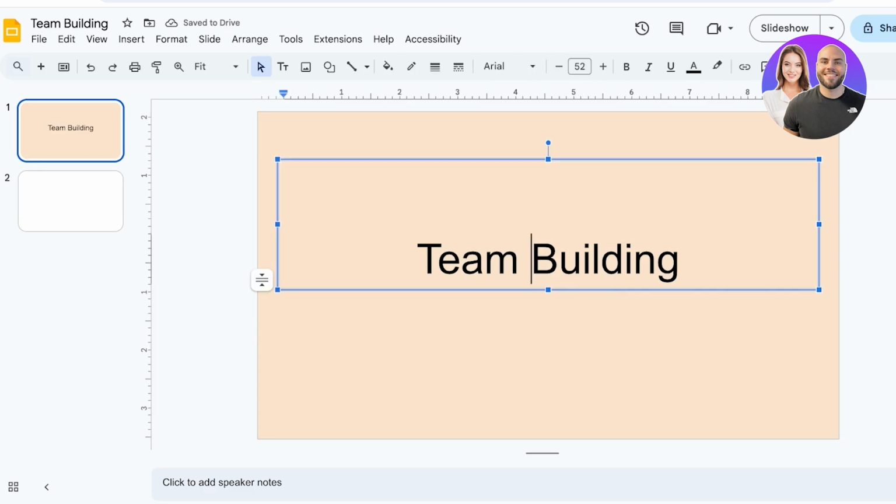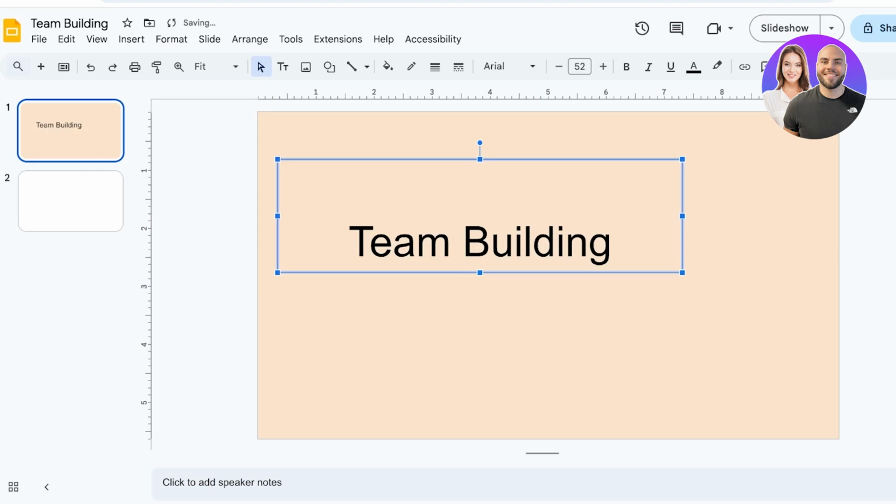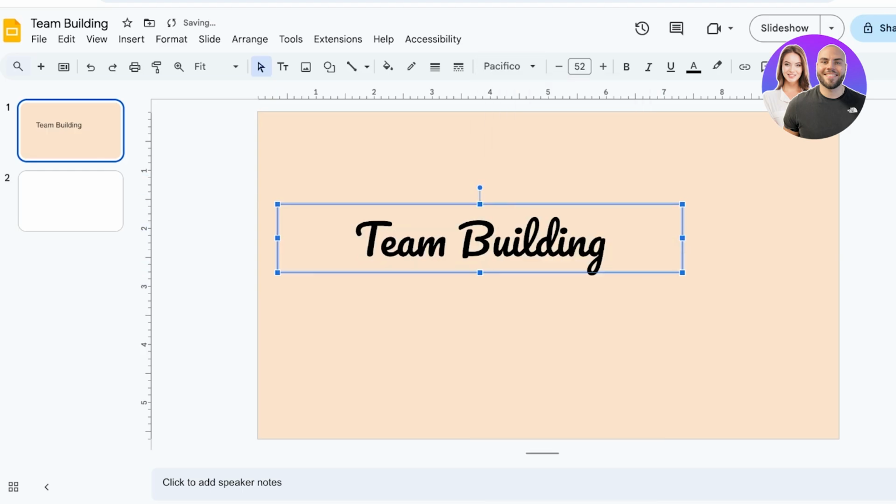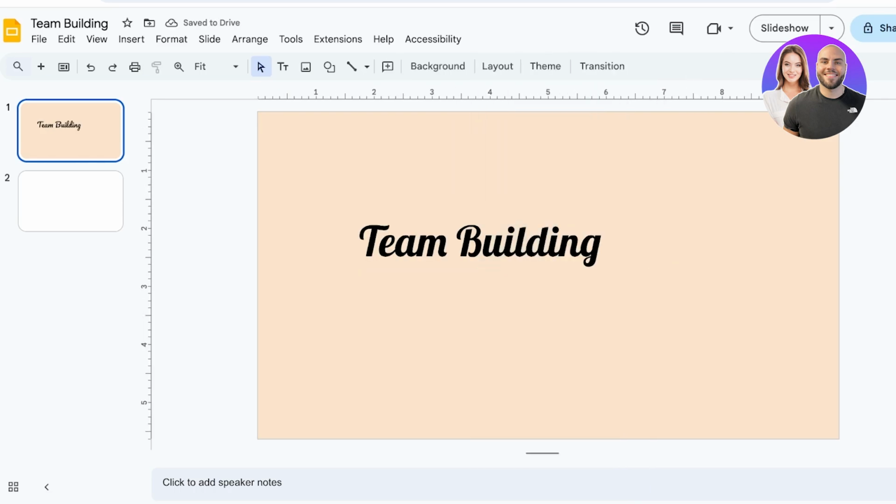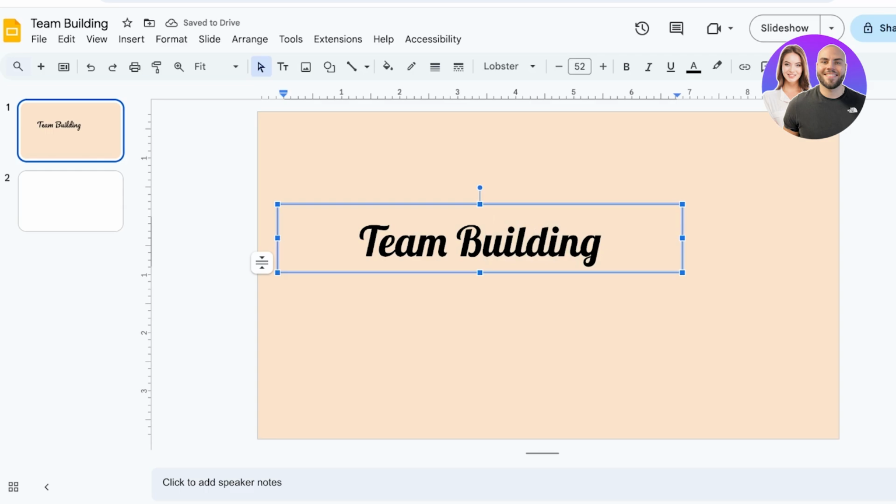Now I'm going to resize this a bit because it is a bit too large. Then I'm going to click on the font and choose a different type of font. I think I'm going to go with the Lobster font over here. Then I am just going to select this and place it at the top center.